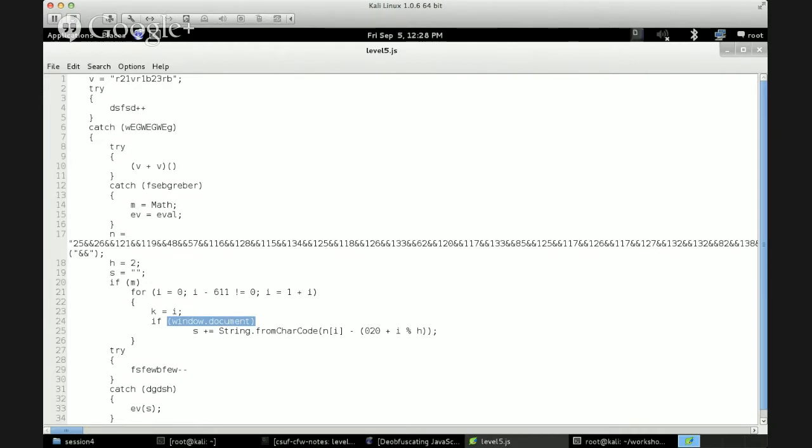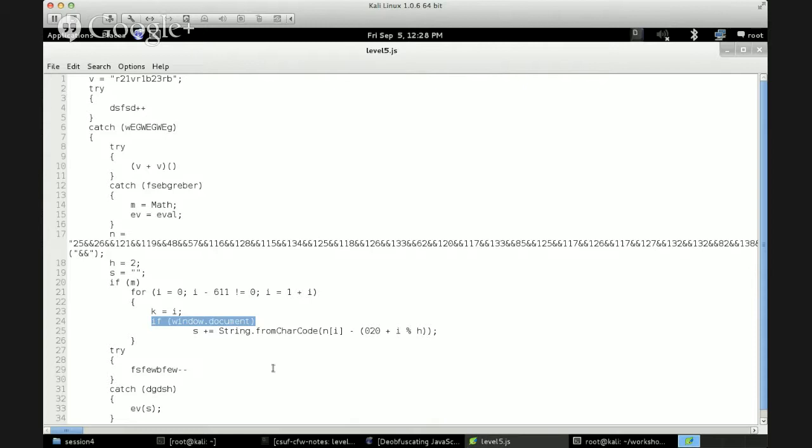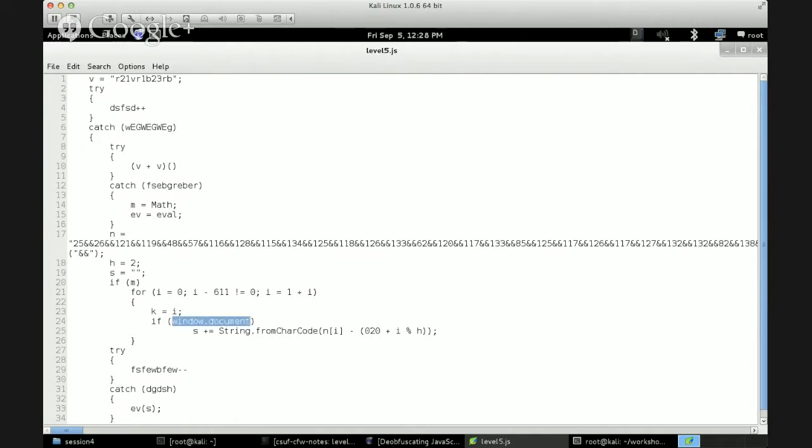But I'll tell you what we know. We know that this is useless. We always want this thing to run. So we have a couple options here. We can just take it out. If I just take this out like this and bring this over like that, it does the same thing. Or I can just say, forget the window document.